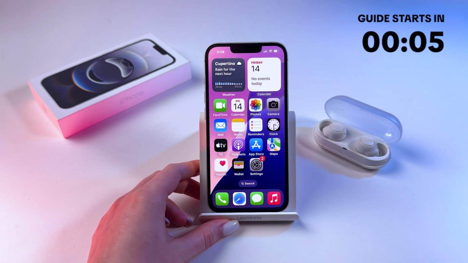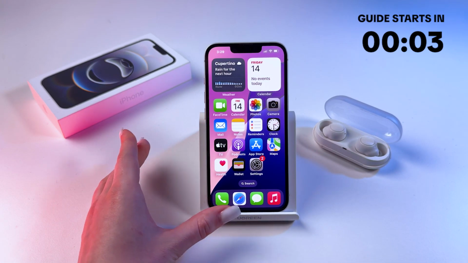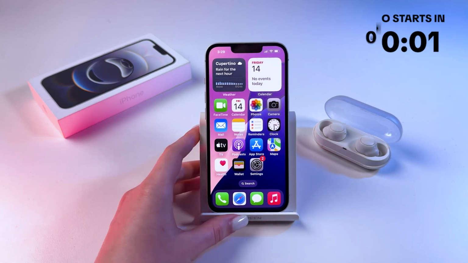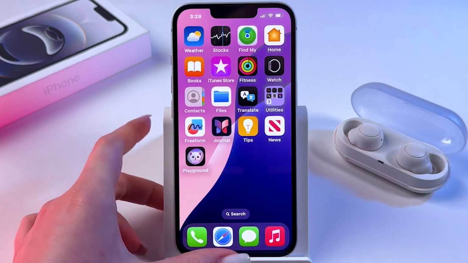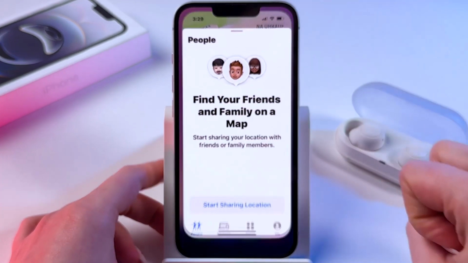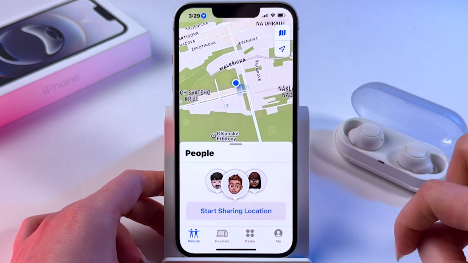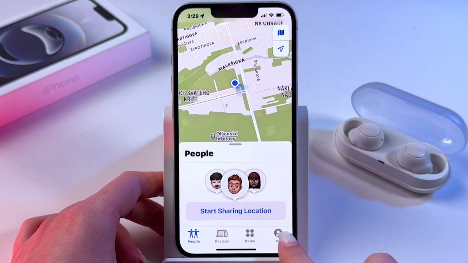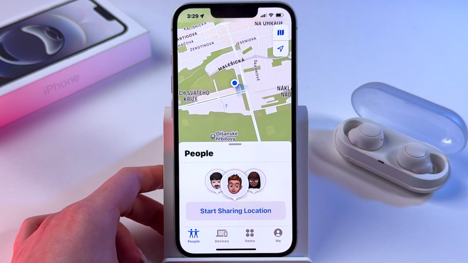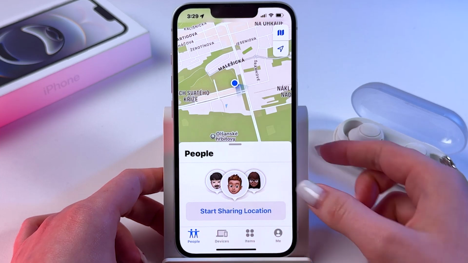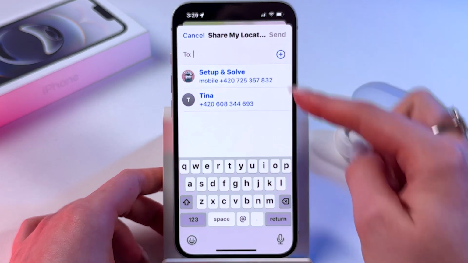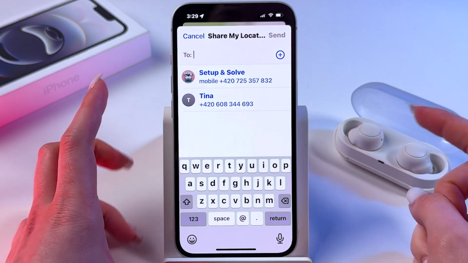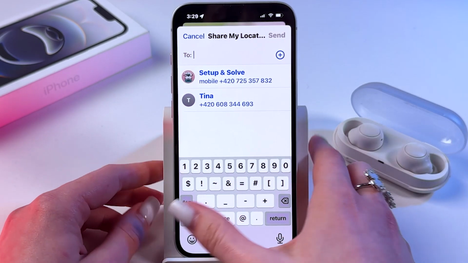Hi, to start sharing your location with any contact on iPhone 16e, you need to find this Find My app first. So find and open this app, and then on the bottom of the display you should see this option Start Sharing Location.